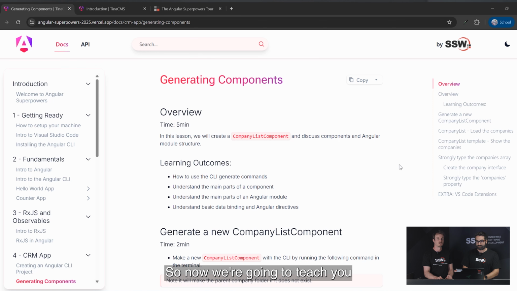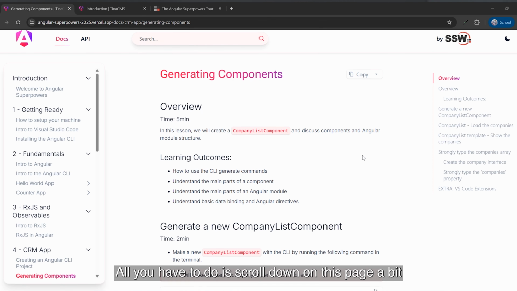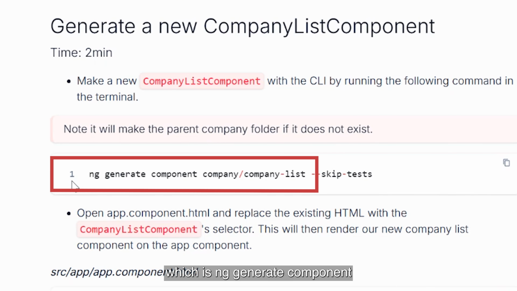So now we're going to teach you how to create your first Angular component. And this is actually very easy. All you have to do is scroll down on this page a bit, and you will find this command here, which is ng generate component with the name of your component.